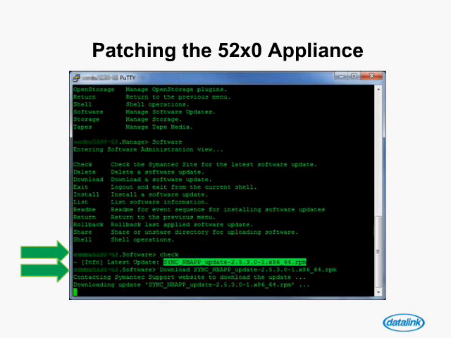Now, downloading the software patch does not mean that you're installing it. So if you have a maintenance window scheduled to update a patch on the appliance, you can go ahead beforehand and stage that patch by downloading it and then having it ready to install.